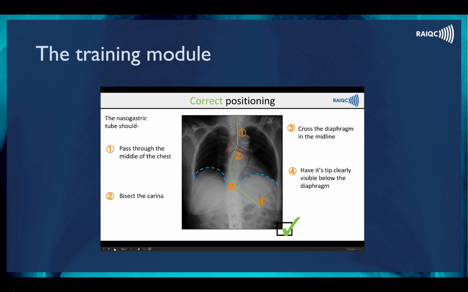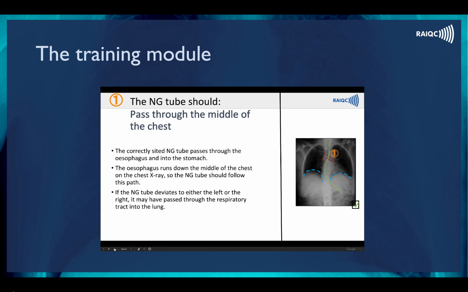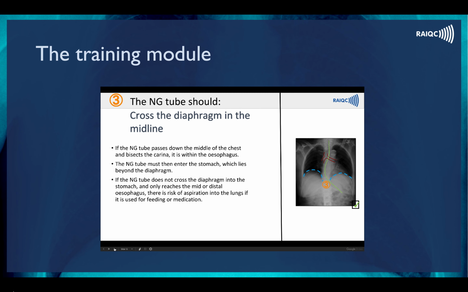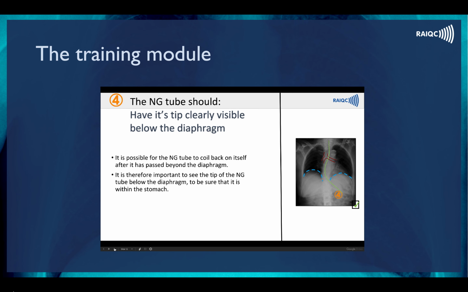Does it pass through the middle of the chest? Does it bisect the carina? Does it cross the diaphragm in the midline? And is its tip clearly visible below the diaphragm? We go on to explain why each of these safety checks is very important. So, for example, if the NG is not bisecting the carina, it could indicate that it's lying within one of the bronchi. We do this for each of the safety checks to explain their importance and what the meaning could be if they're not meeting that safety check.